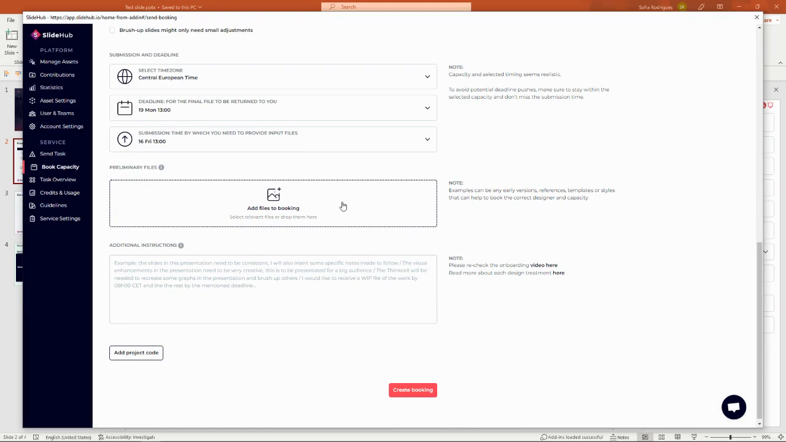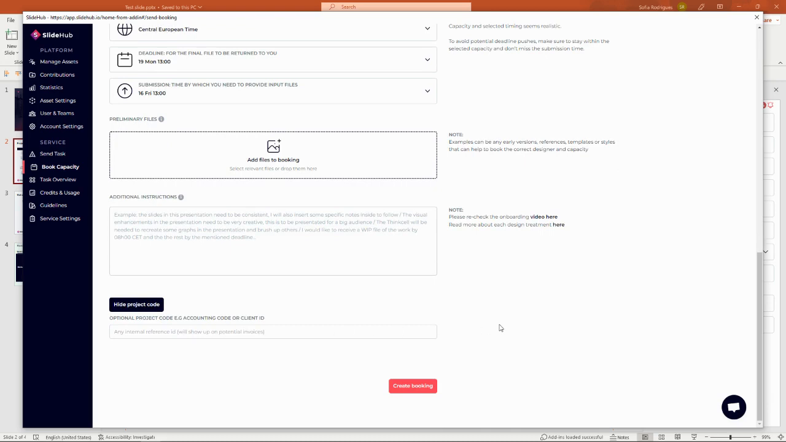So if I already have a draft file, it's great that I can already provide it to the team, and that will enable the team to more accurately scope the amount of work that they will get later on. Then if I have any additional instructions, I can also add them here. I can as well add a project code if required.